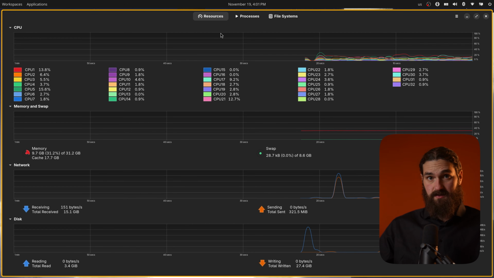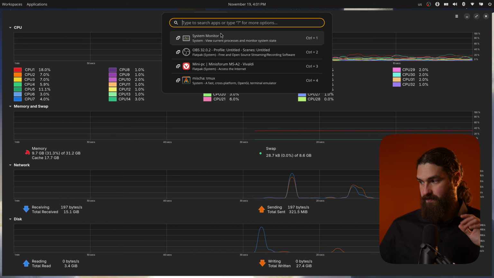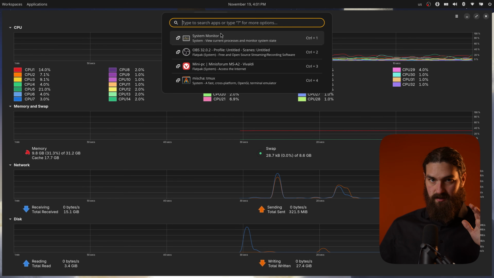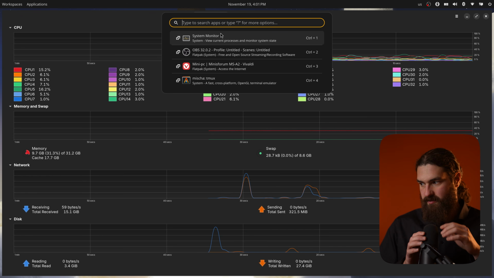So this machine, in terms of specs, is performing well. But there's one thing that's bothering me, and that is the noise of the fan. I'm not sure if you can even hear it from the microphone.